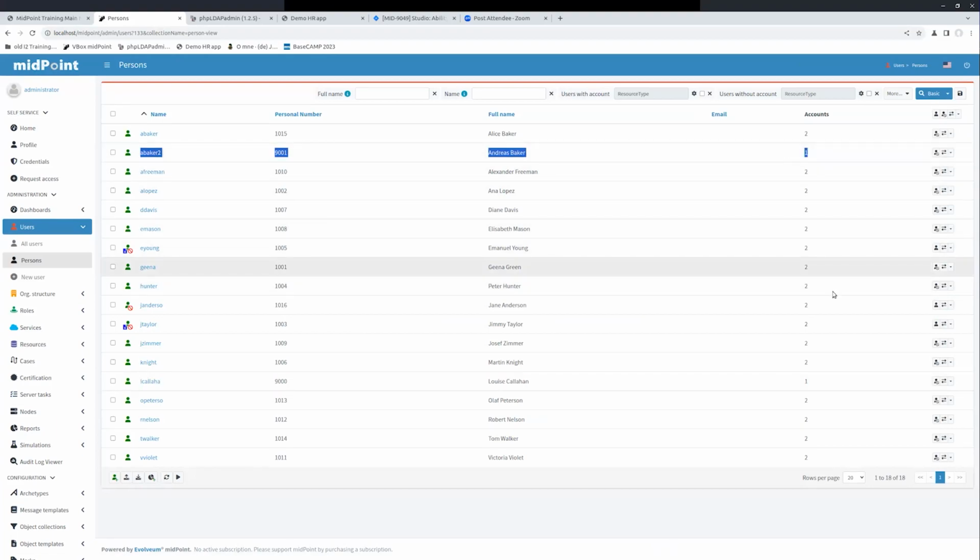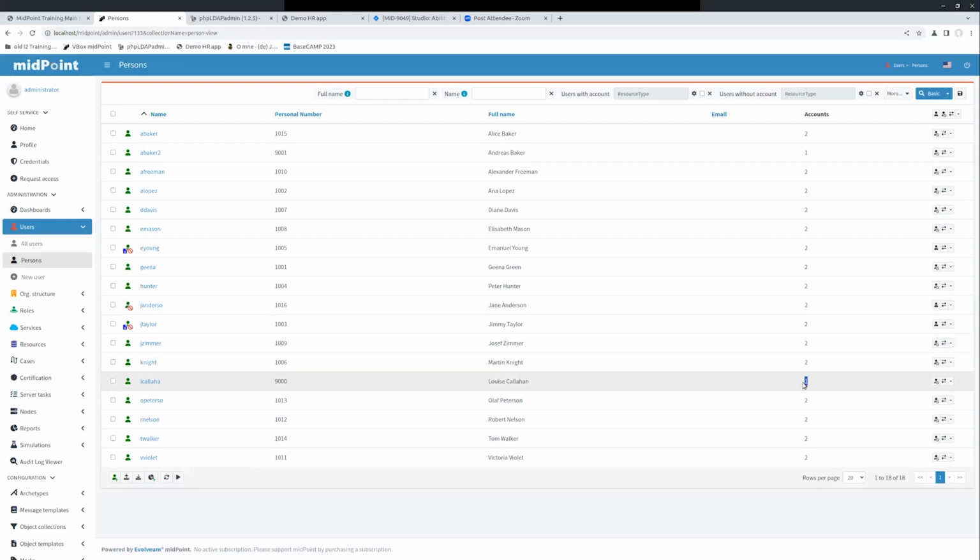As you can see, they don't have the account in Active Directory yet because we didn't say anything to midPoint that it should create the accounts. Now comes the reason why we were using the archetype person. We don't have any roles. At this stage, there would not be any roles. We cannot expect it now.